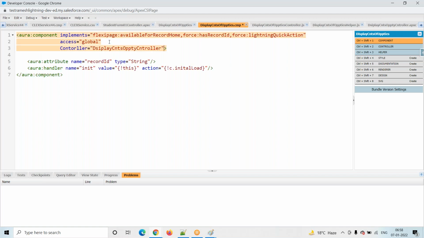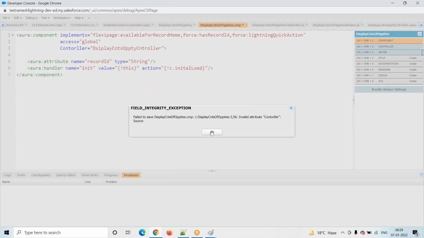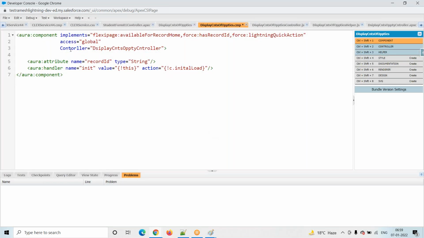Now we are clear, right? Whatever we are using in the lightning component, why we are using each and everything, the handler, what this action is, and this attribute. If you have any questions, let me know. This is my Apex class. We are telling the lightning component, boss, I will implement business logic inside this Apex class.